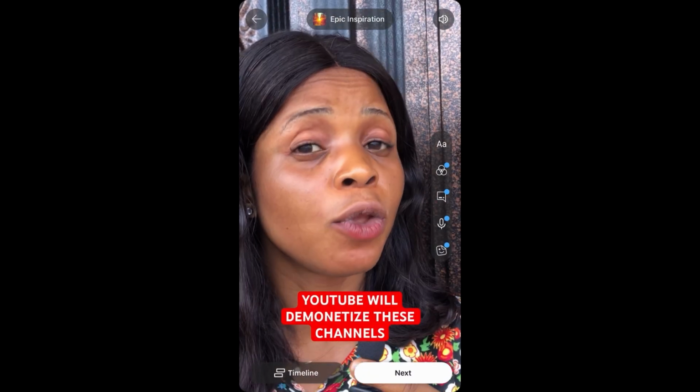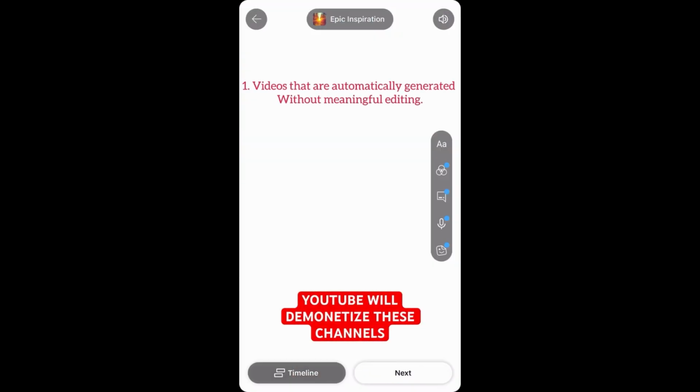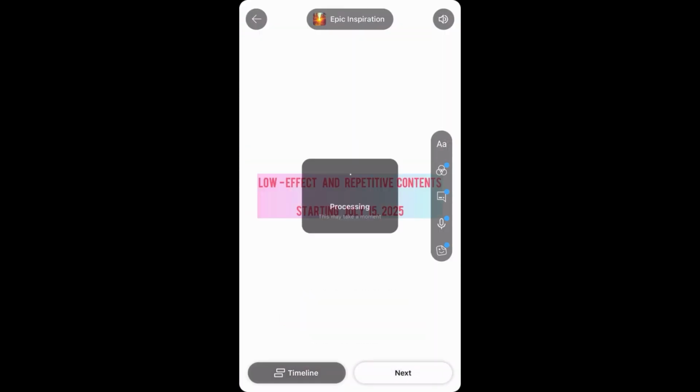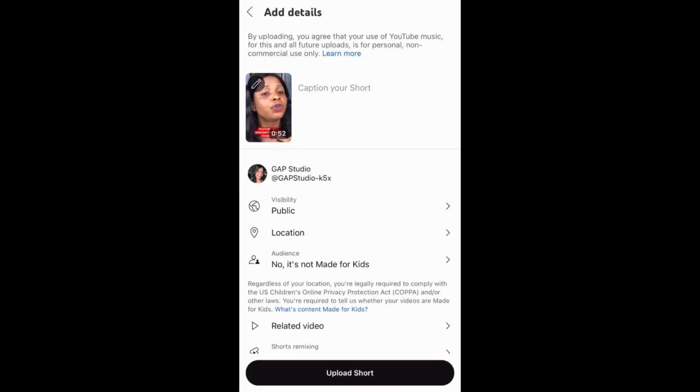Once you reduce the sound very well, listen to your video to make sure that the sound is not covering your video, or the sound of your video. How do I explain it? Once you are done with that, click on next and allow it to process. Let's wait for this to finish processing. Once this processing is done, click on next and add details.